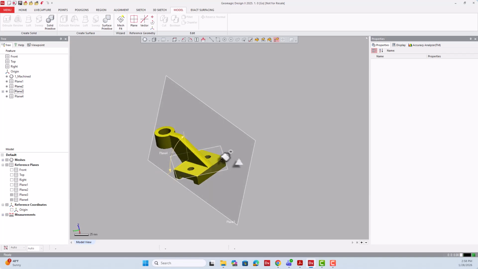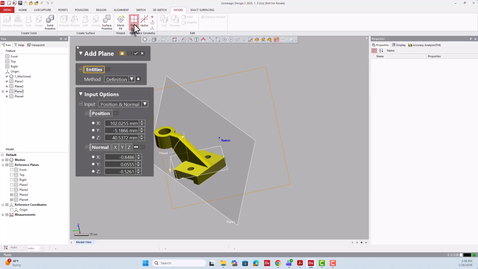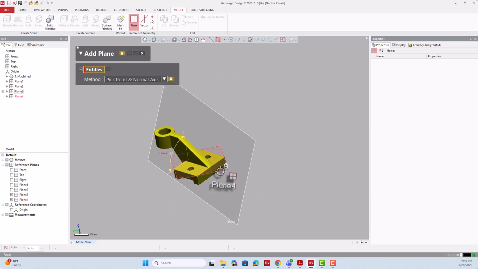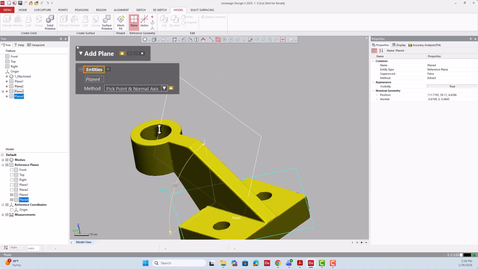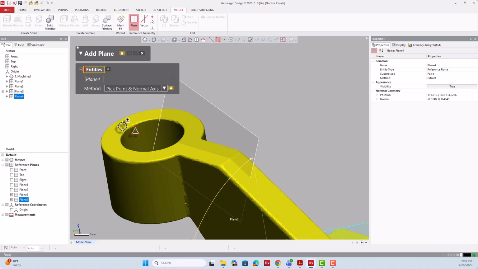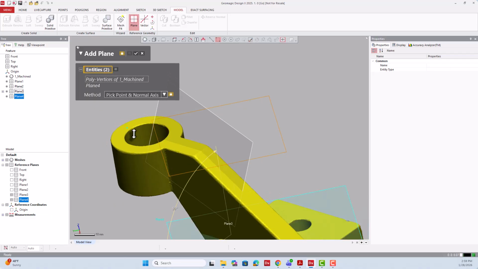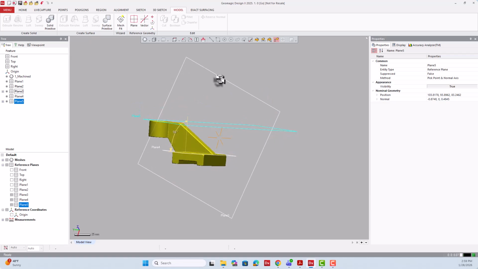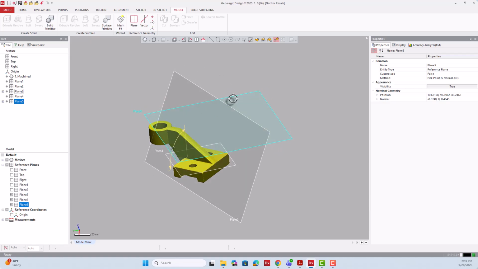So say in fact you want the center of this particular circle here to be your origin, then you can of course go to plane and offset this plane. So you can say go plane, you can say pick point and normal axis, and we want to offset this plane to this particular point. So you can choose that plane and pick a point here and drop it like that. So now we have another plane, plane 5.